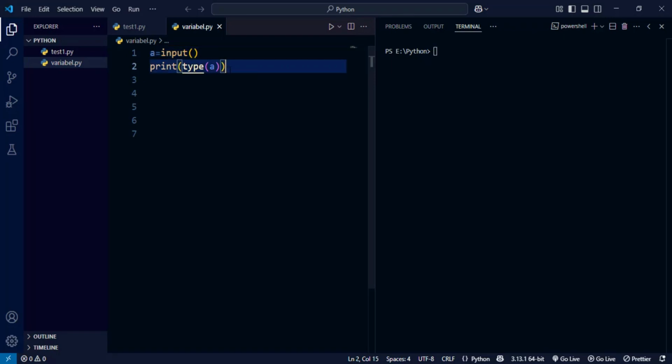Here is the script. We import numbers. Well, here, written down, str. The data type is str, or string. So how do we change this data type according to what we want?